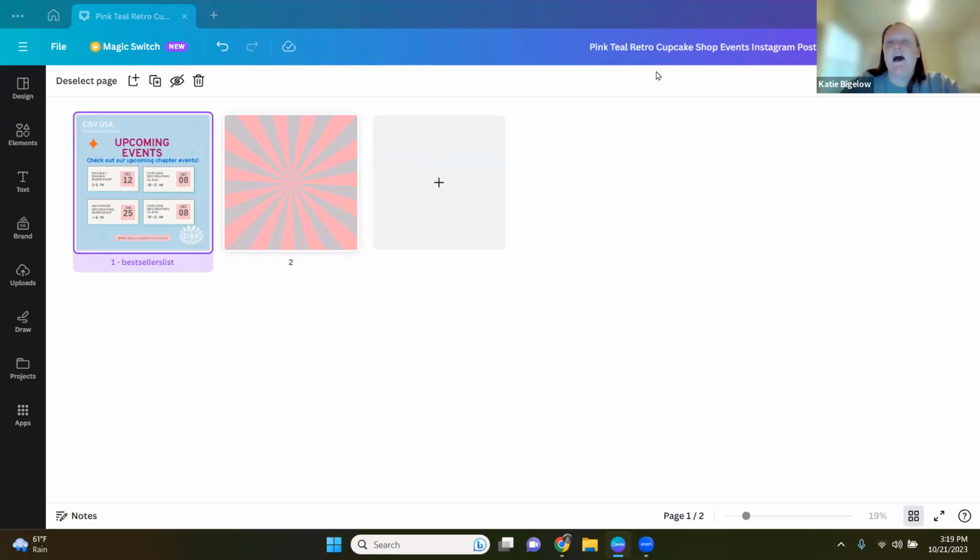I apologize. Along the top here, it's going to give you the name of the template, and you just have to click there. And we're just going to name it upcoming events. And I'm going to put November, December 2023. And now I have renamed it to that.